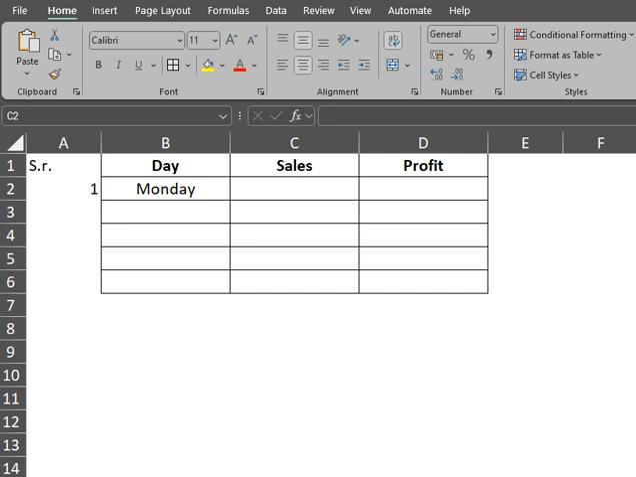Today we will talk about a very important topic in Excel: how to fill data automatically, how to use the autofill option in Excel, and how to fill data automatically by using the shortcut key in Excel. So let's get started.